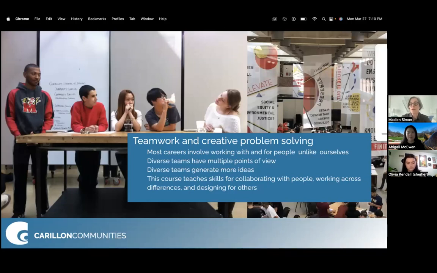You'll get to know people who are unlike yourself. You'll be able to build friendships with new people. You'll find that diverse teams have multiple points of view because everyone's coming from somewhere different, and that really influences their approach to the problems. Diverse teams generate more ideas. So the course is going to teach skills for collaborating with people and working across differences and designing for others.